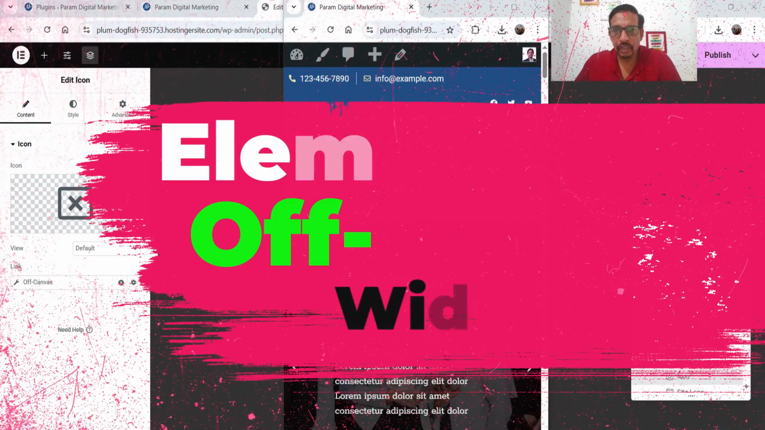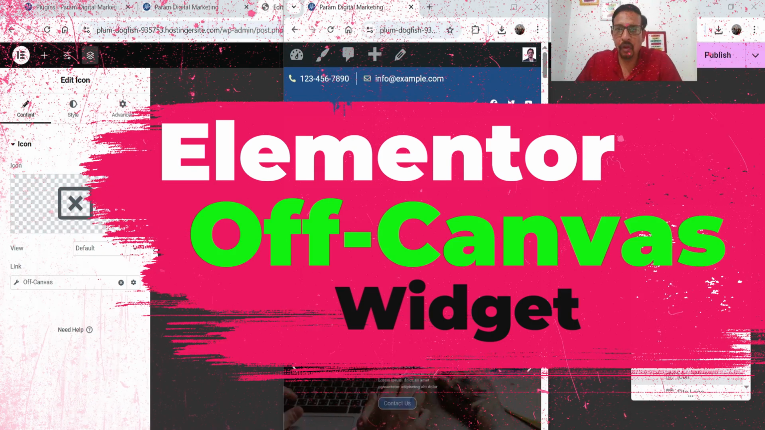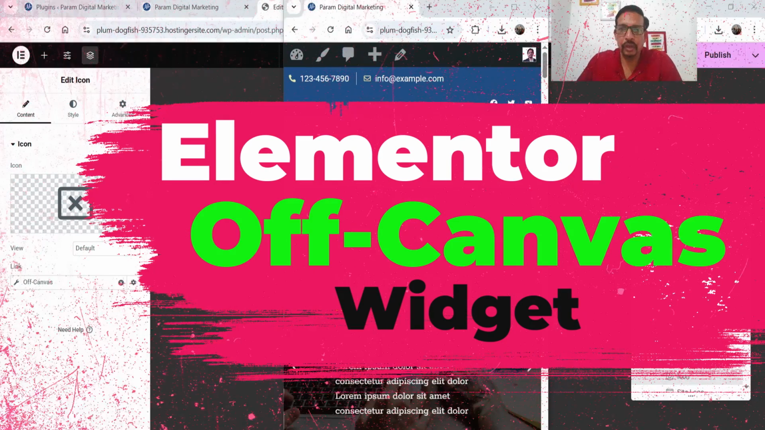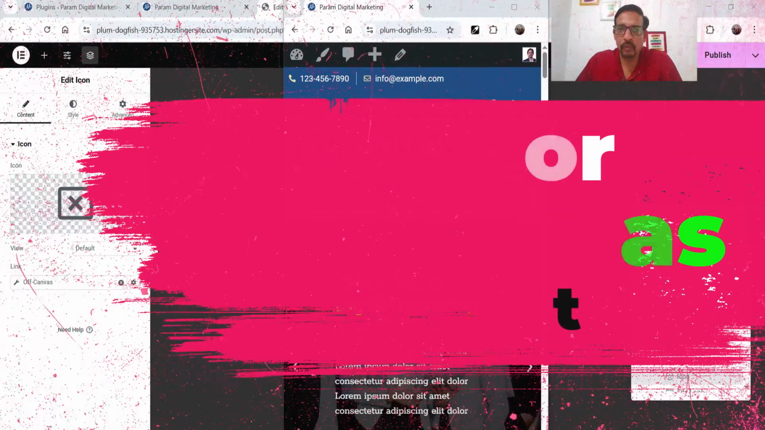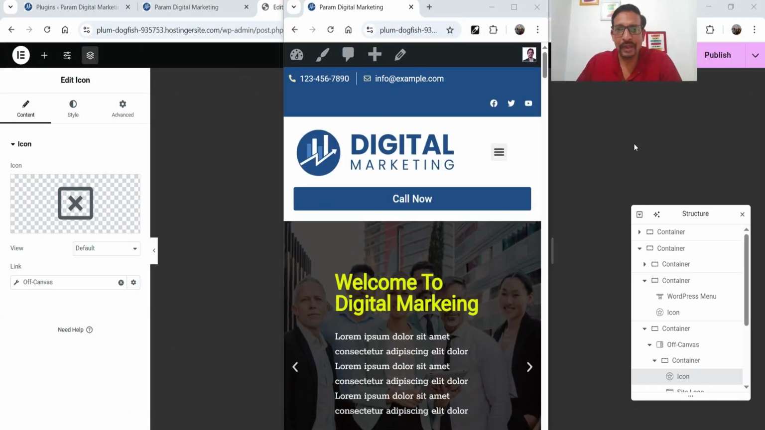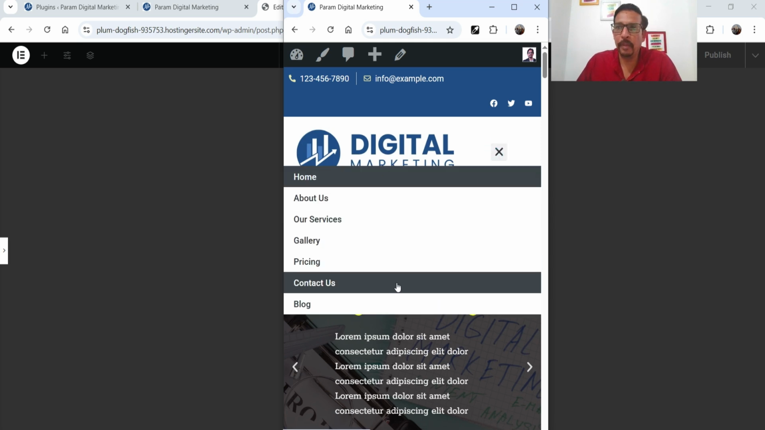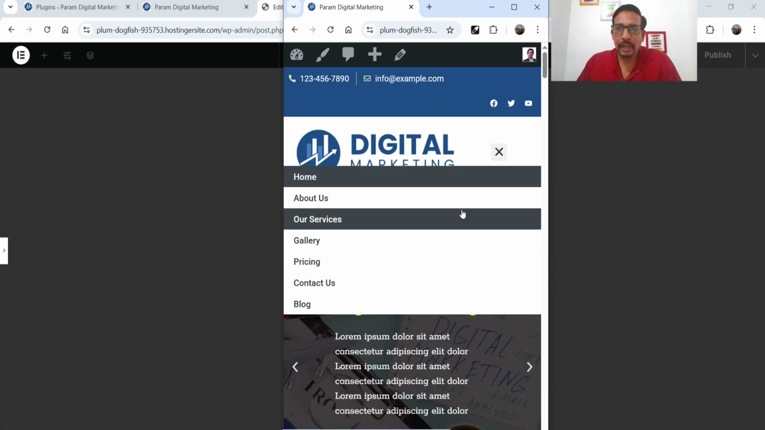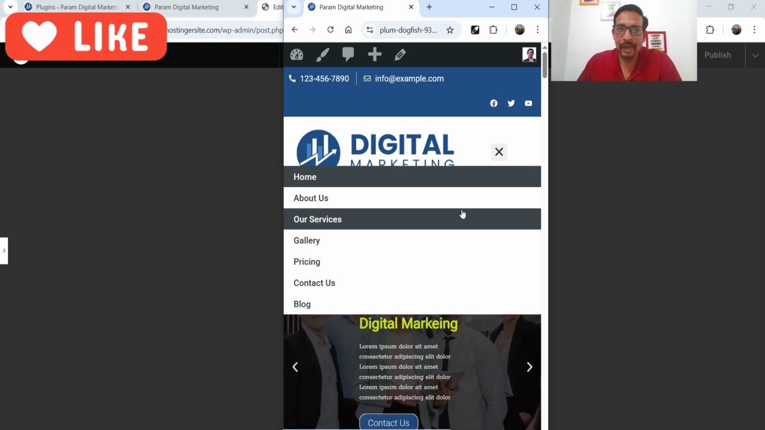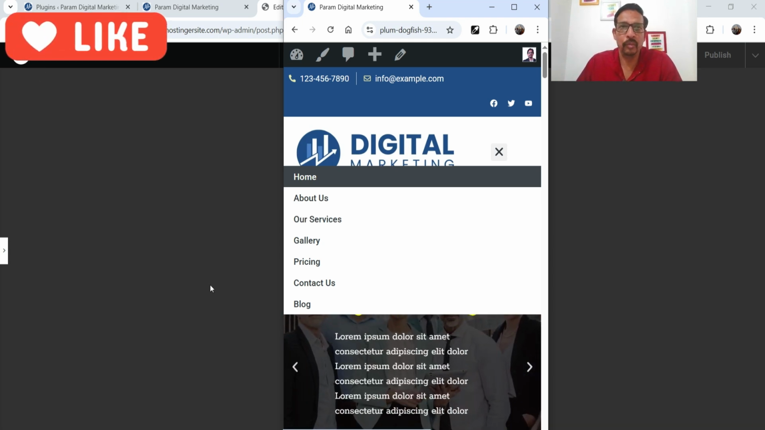In this video, I'll show you how you can use the off-canvas widget in Elementor and create a sliding menu for the mobile devices. Let me show you an example. Here, I'm using a standard WordPress menu for the mobile devices. If I click on it, it is going to open a simple menu like this. Instead of this, you can use the off-canvas widget in Elementor and create a sliding menu for the mobile devices.